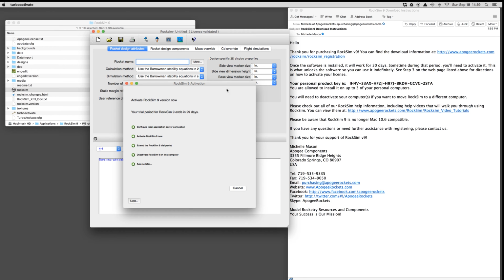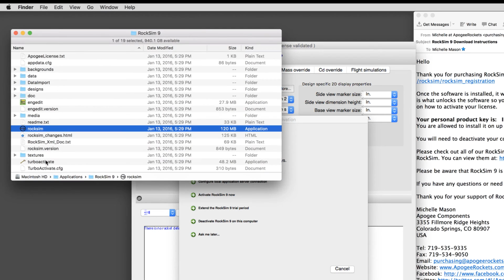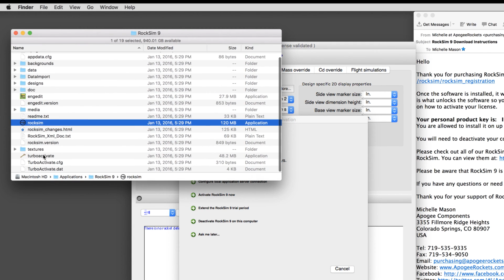If for some reason this doesn't work, you go down and you don't see the key, you can also open this program directly from the Applications RockSim9 folder. It's called Turbo Activate. That's the activation program. This is just separate from RockSim. So you can also click on that. It will bring up the same window.